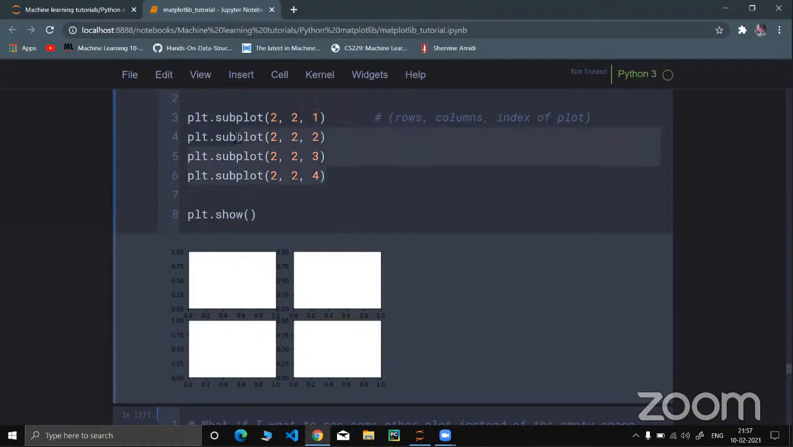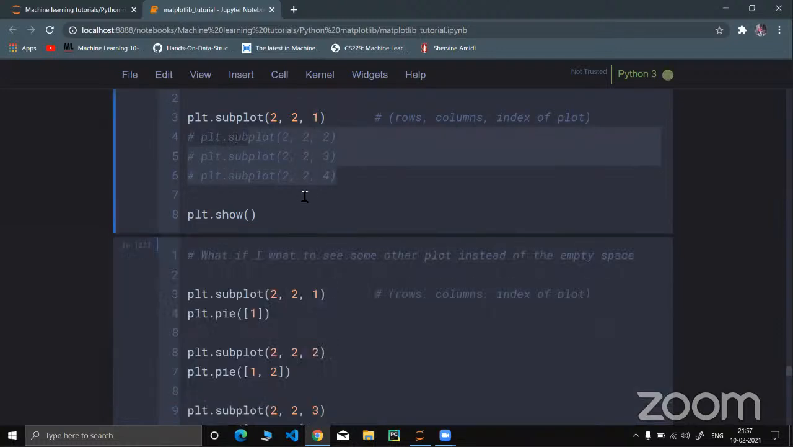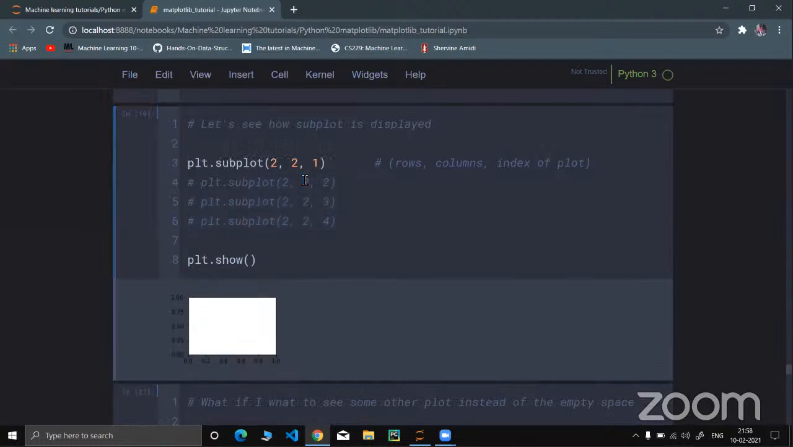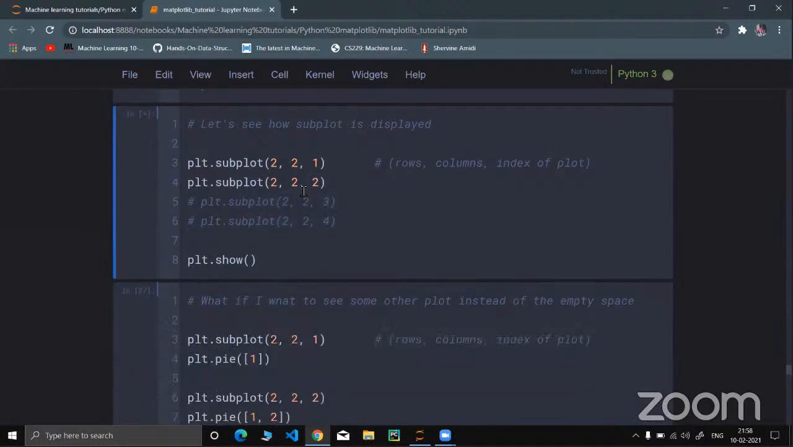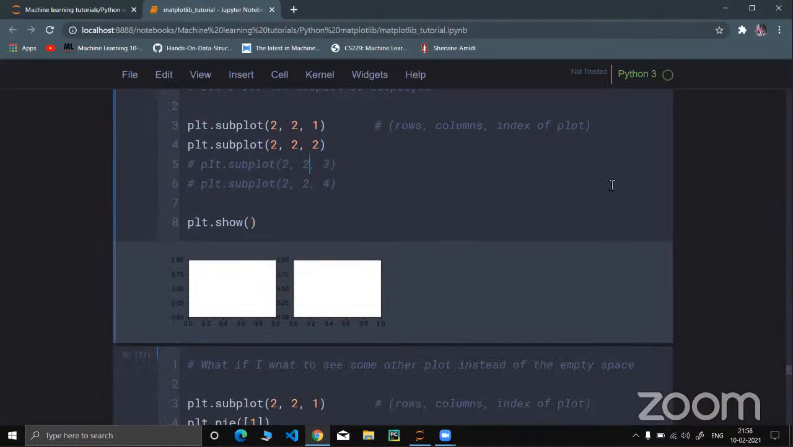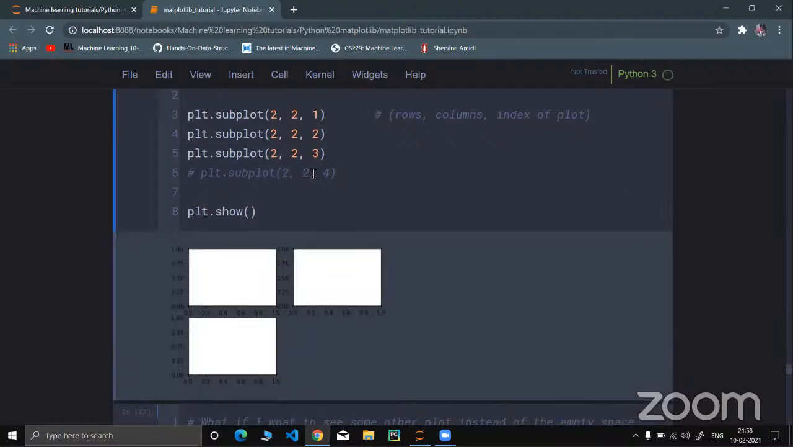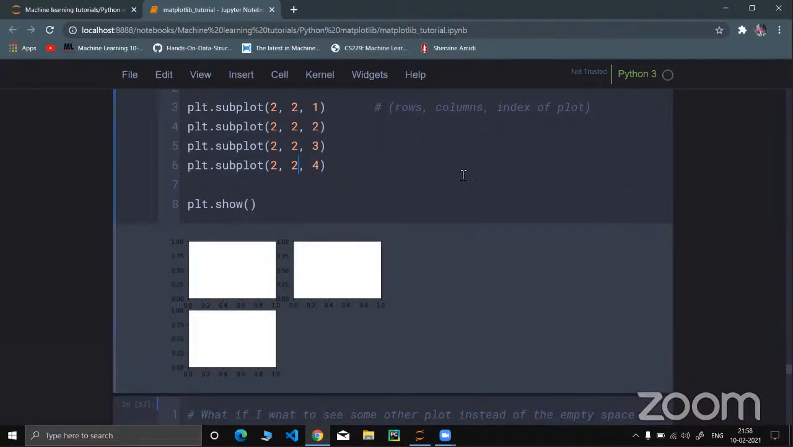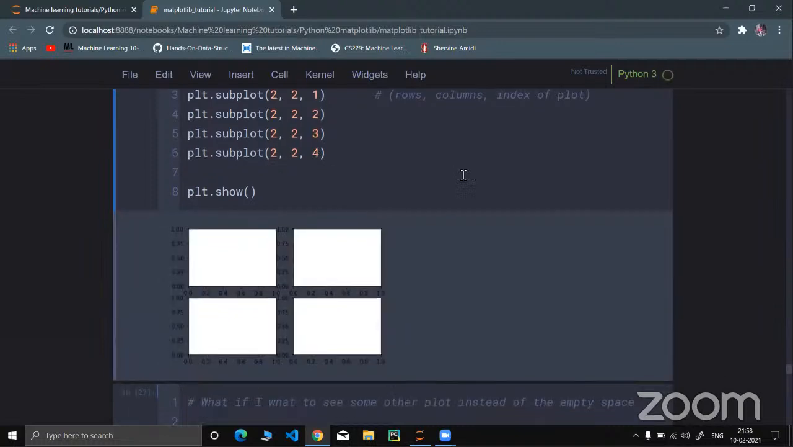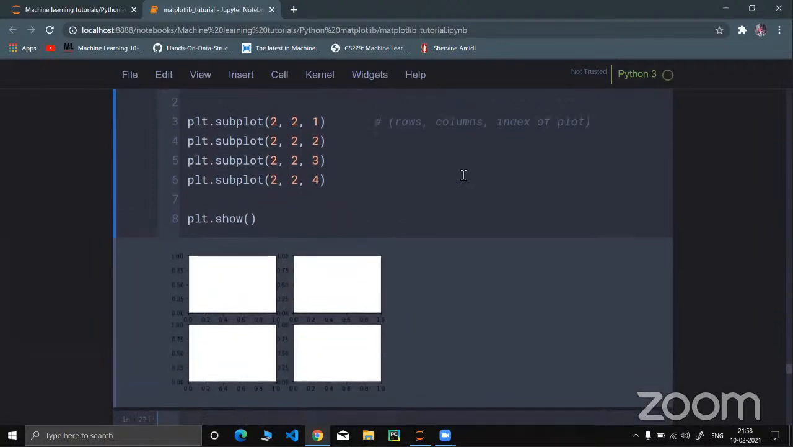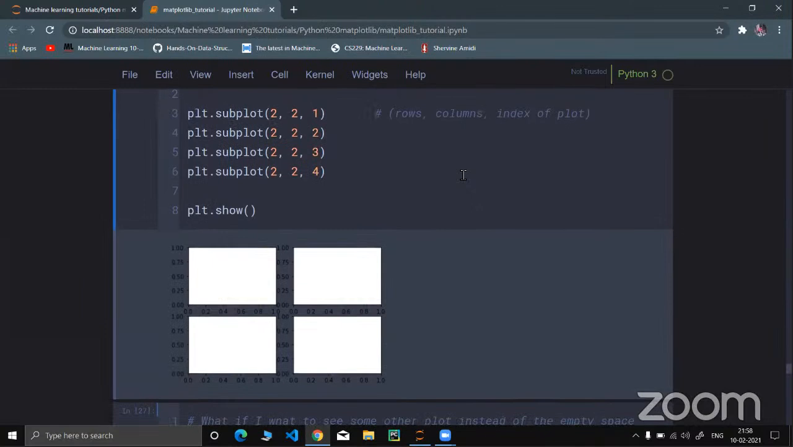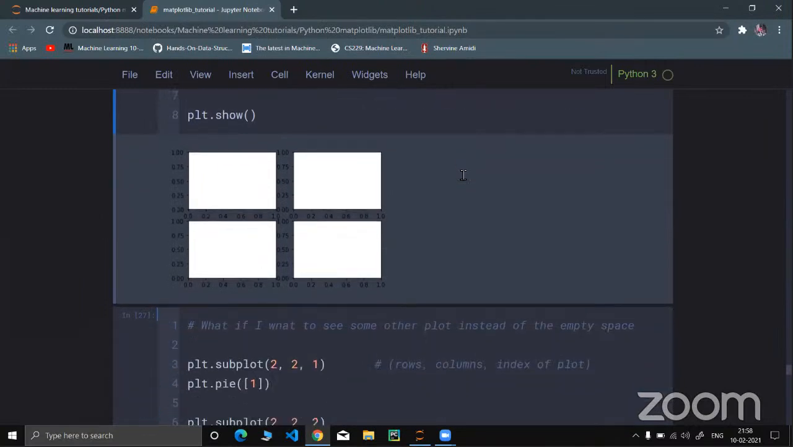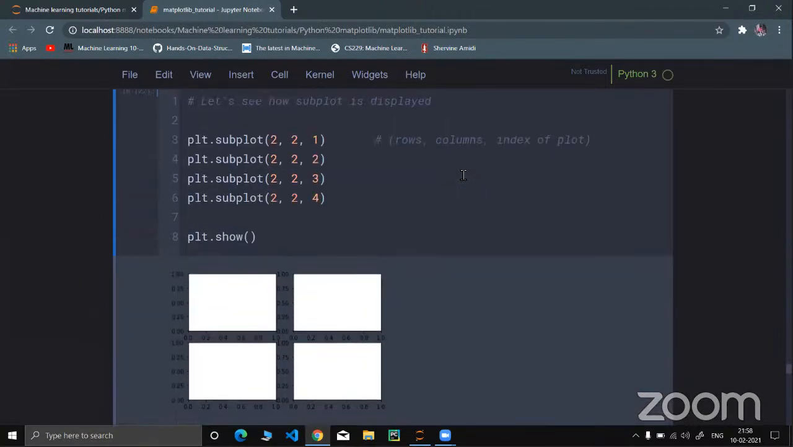Let's see visually. Now let me comment it out. You can see only one I am able to see. Now what if I do this way? Then I am able to see two. Then what if I run the third index subplot? Then I am able to see this one, and accordingly this fourth one. So this is the way we declare subplot. Don't worry, we can also plot graphs on this subplot.